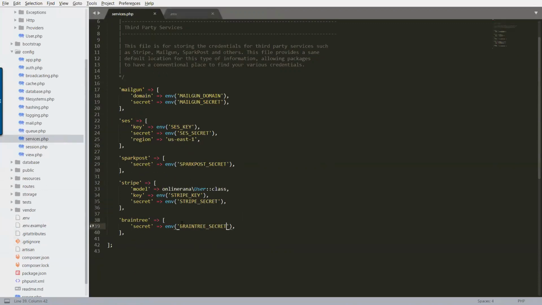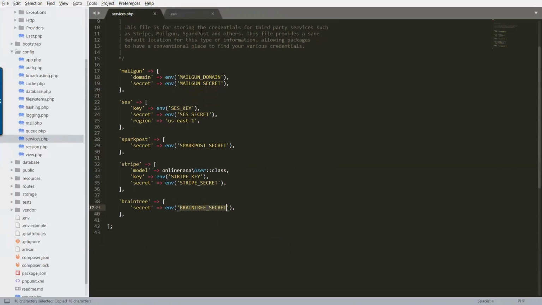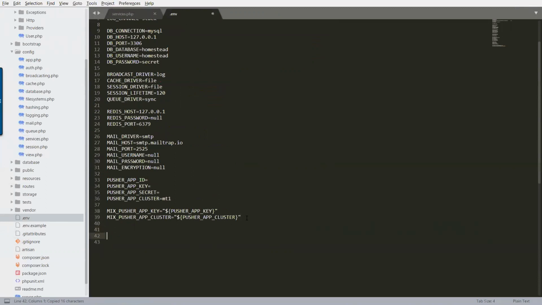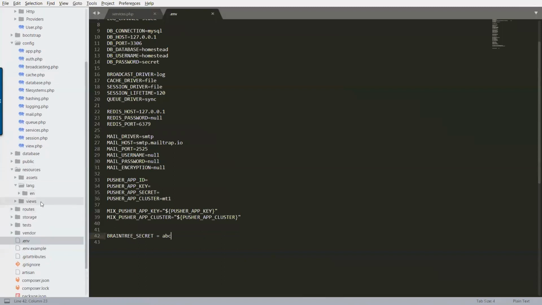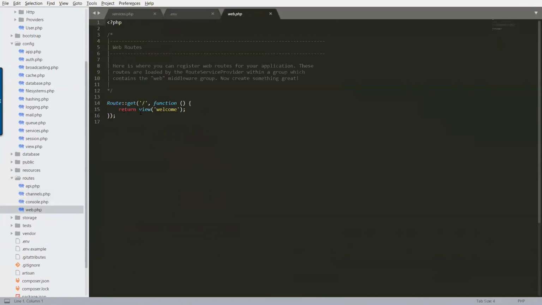Make sure it is exact. Suppose we have a secret ABC, and how can we access it in our view? We will go to our routes, web, and it is returning the view welcome.